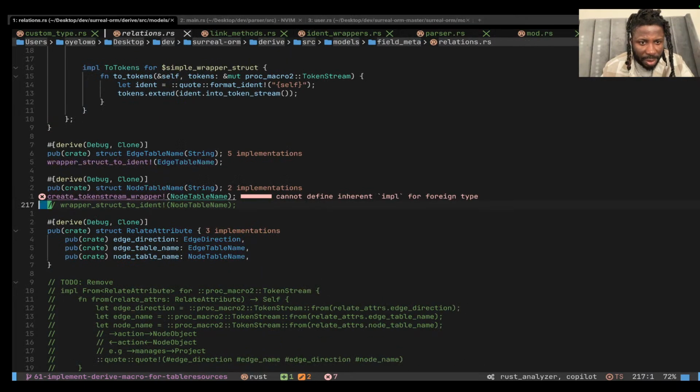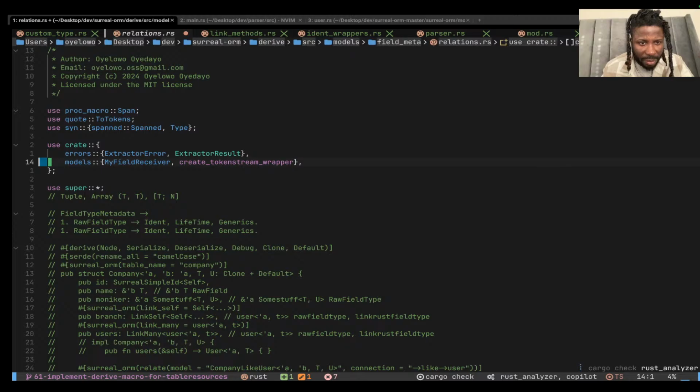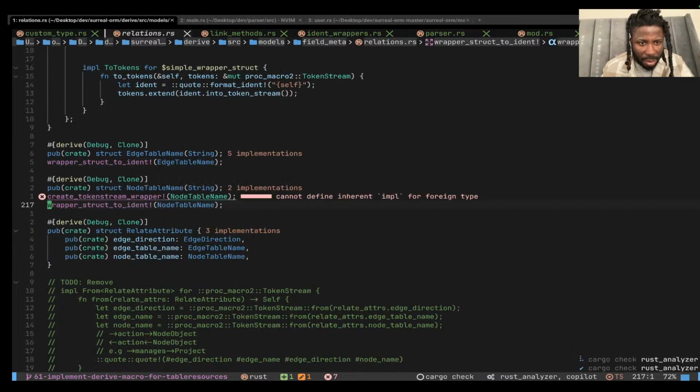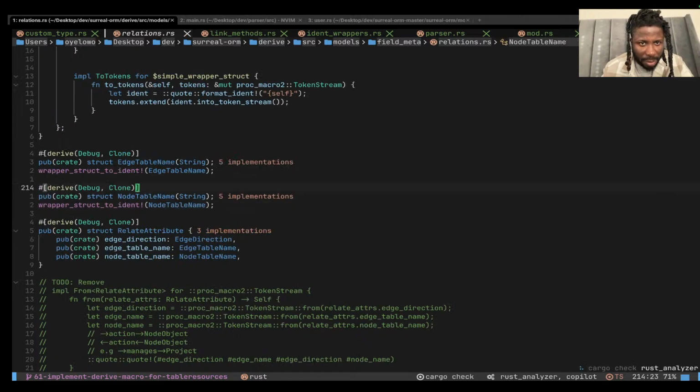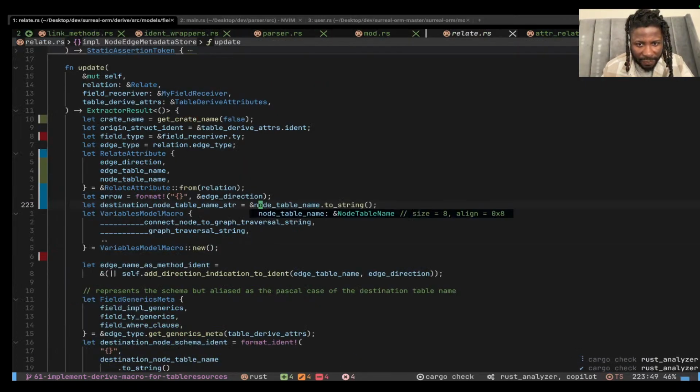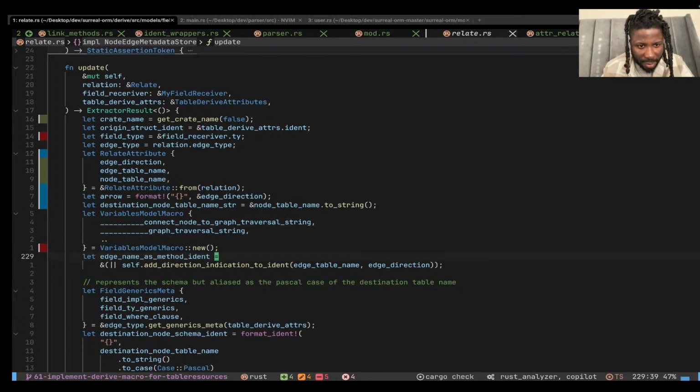But I think we shouldn't have it as an ident by default because it doesn't provide us much utility if we do so. Since we really truly don't want that as an ident, I don't know what context we're using that as an ident. So taking that to a token is not necessarily, but let's have that string here first. We can always do something different later. Then edge table name as method.